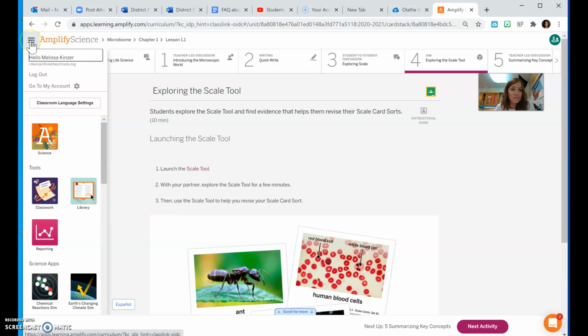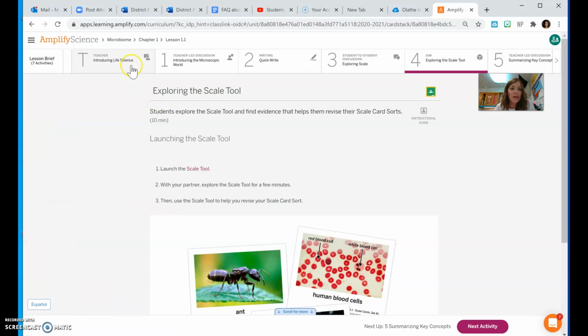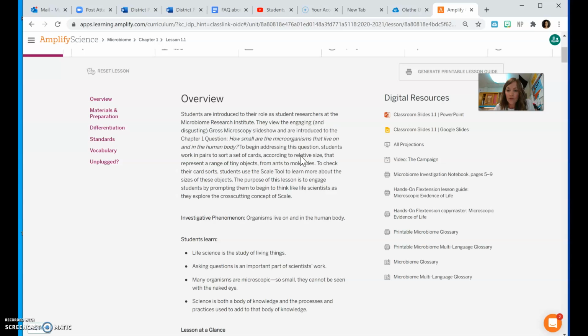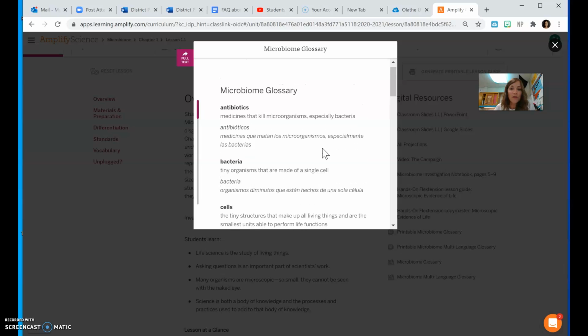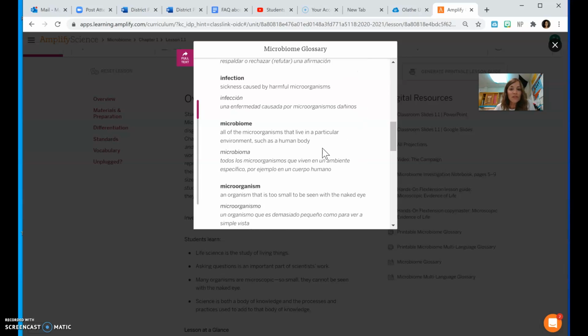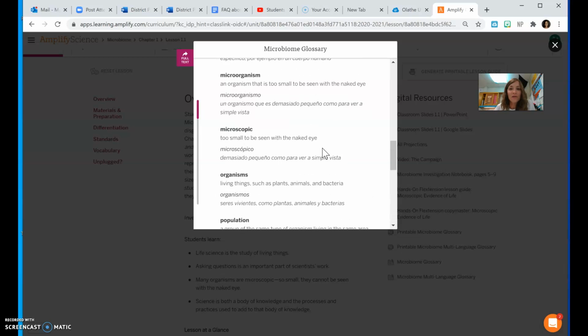Another thing that you will need, closing that menu, is in the lesson brief. We have our hands-on, so if you like to have actual paper worksheets, you are welcome to print off these PDFs, but the stuff that I will be grading will be the digital version on Amplify. However, we have the microbiome glossary, which is down here, and this has all of our vocabulary words for this specific unit. So when we are doing vocabulary in our notebook, you can always go here if you need to and find our new vocabulary terms.